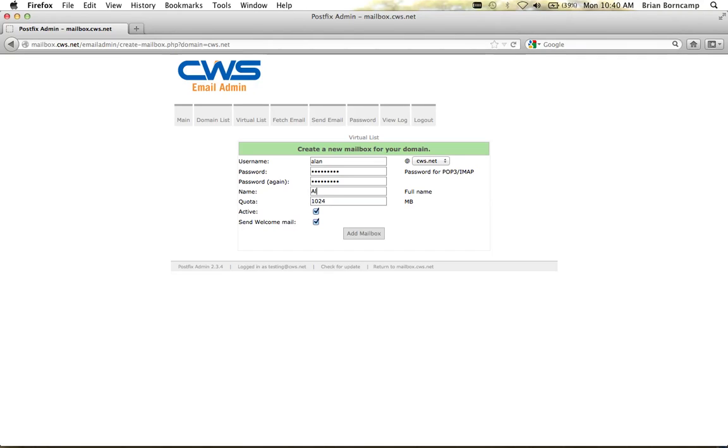And then here we have the option of putting in a name. And this would be the name that shows up on the outgoing emails. Now here we can set a quota for the user. Now the quota has to be under the quota for the total email system, the total email quota designated for your domain. So in this case, if we leave the quota at 1024 megabytes, that's the same as the quota given to our entire email domain.